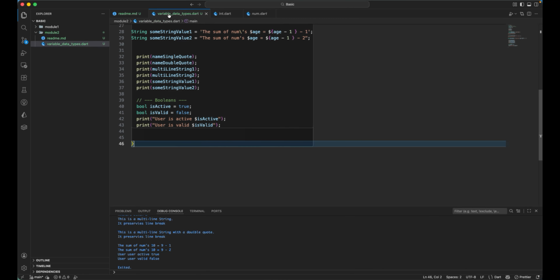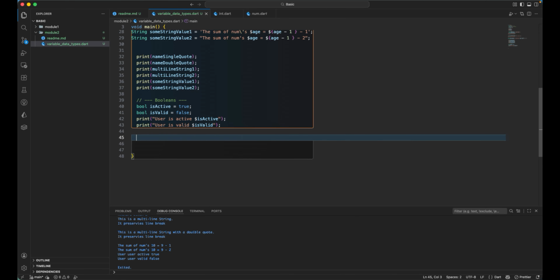So let's just go and create some dynamic type variables over here, and that will be of the dynamic type.